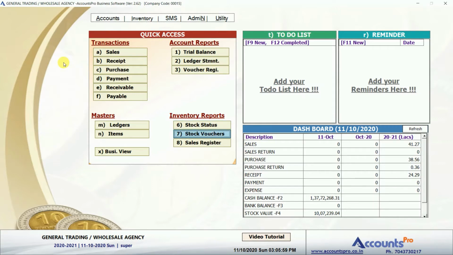Then next is stock voucher. If you want to check vouchers for a particular stock item, then you can check from this option. Next is the sales register. If you want to check sales for a particular day, month or year, you can check from that option.